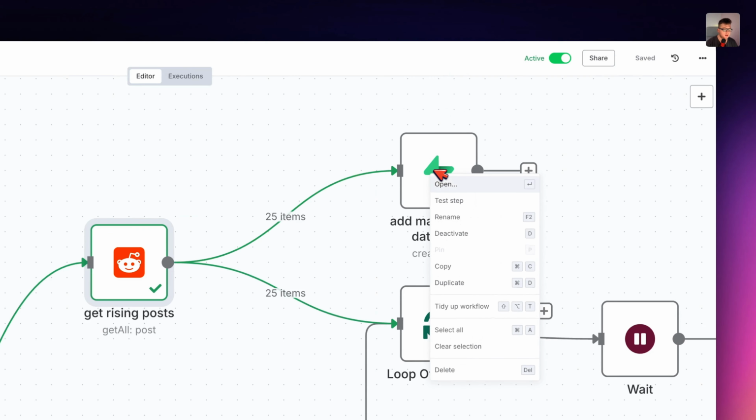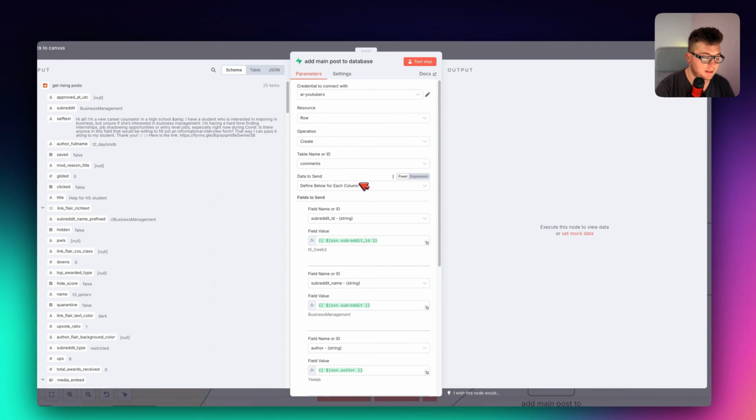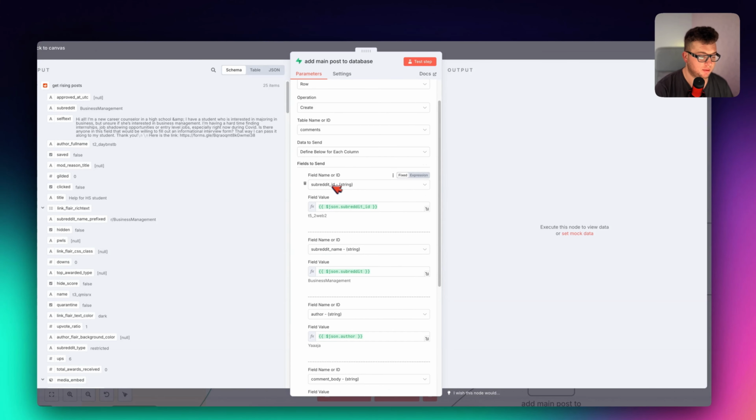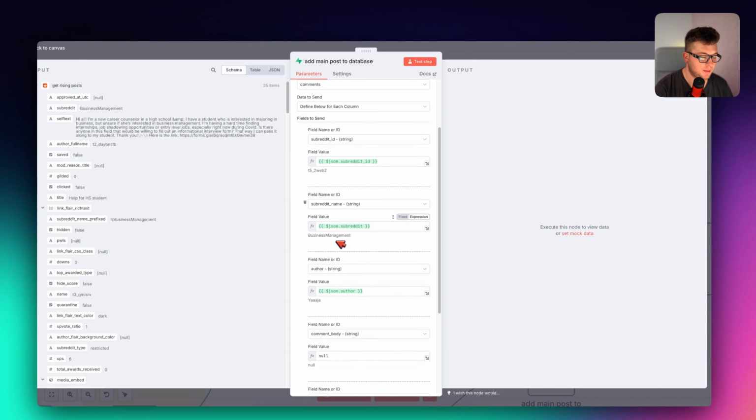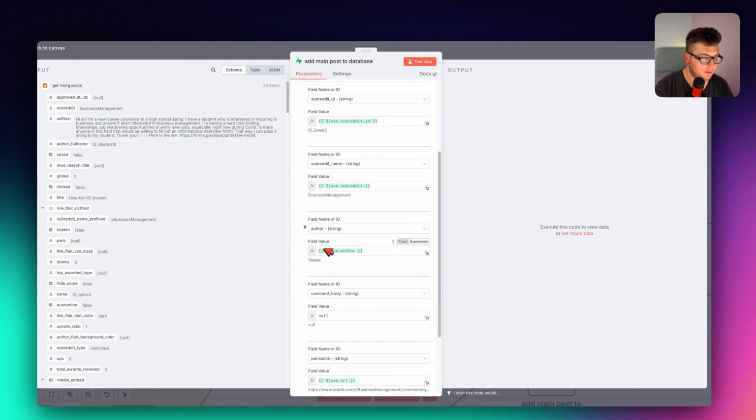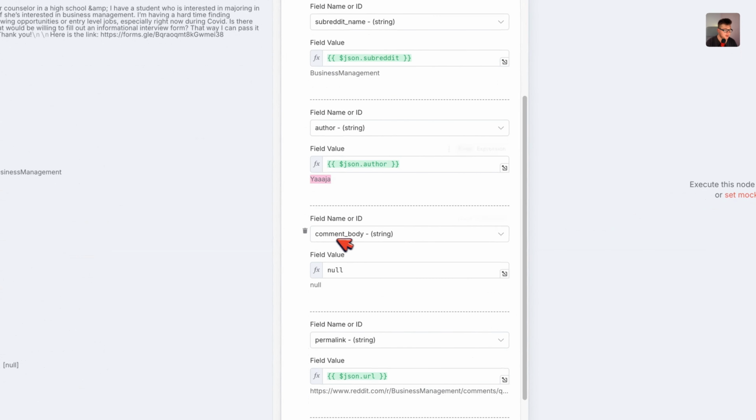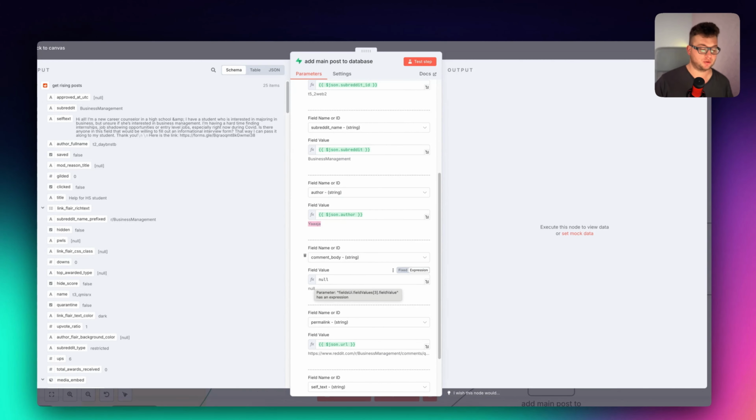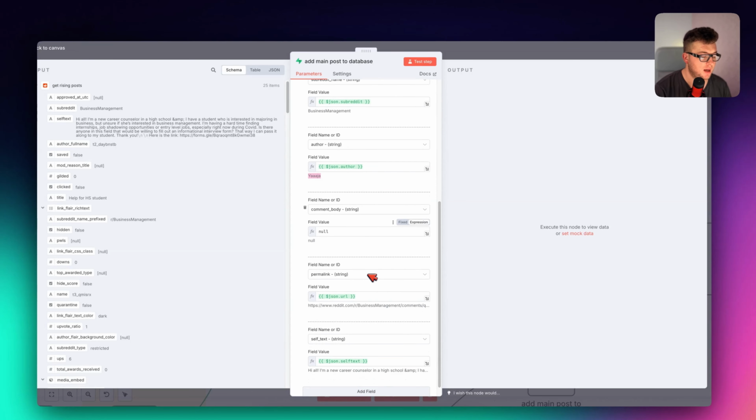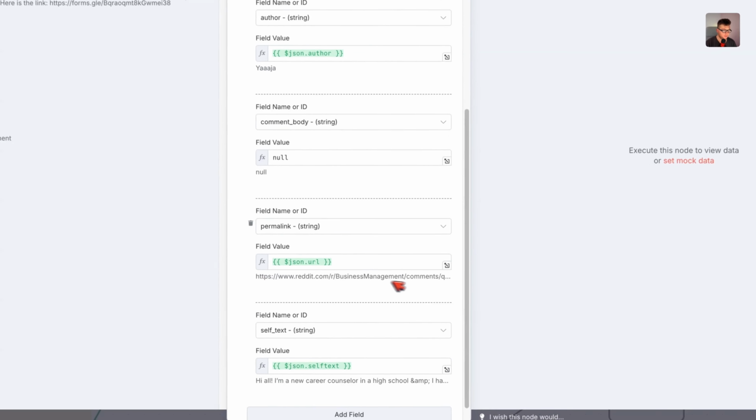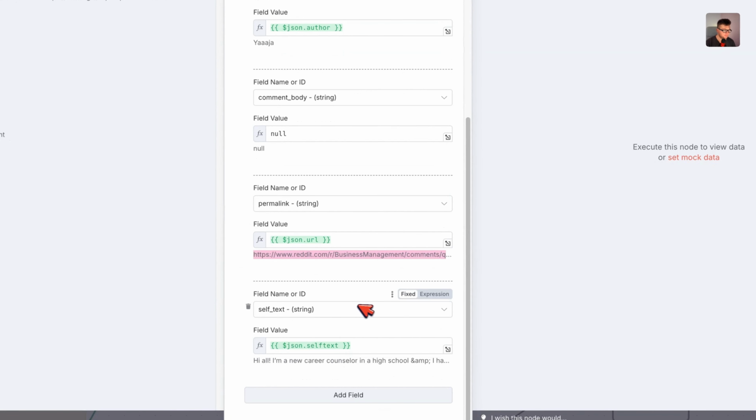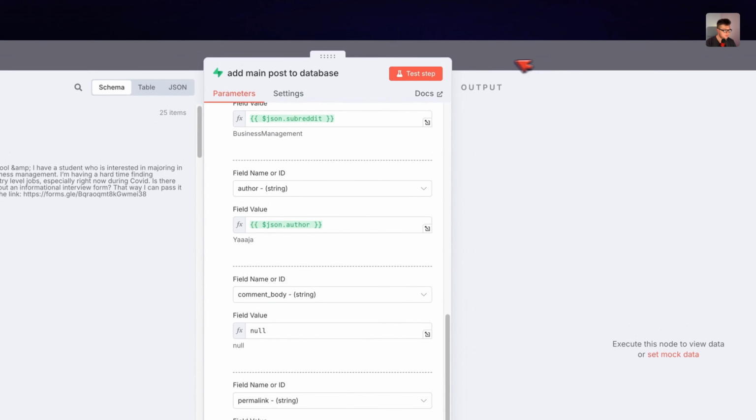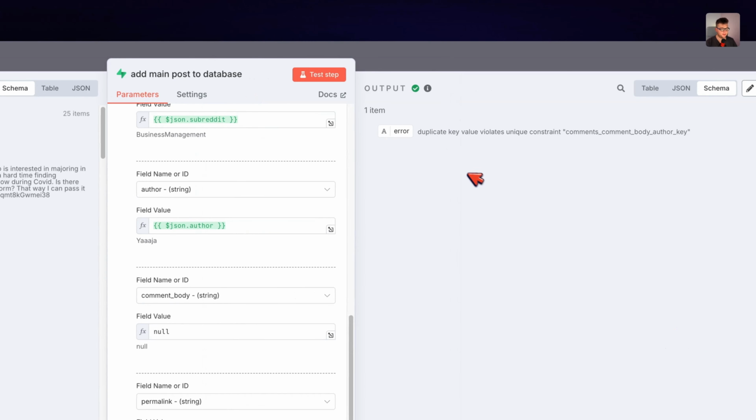What we do next, we are adding to Supabase the main post that we have just gotten. Here's the subreddit ID, the Reddit name, business management. Then we are passing the author, so that we know the author name. Here is the comment. The comment we don't have because it's the first post only and there are no comments. Then we are getting the link to the post. Here's the whole link to the post. And then we are getting the body text, what he's asking for. And we are sending it 25 times to Supabase. We can see I get an error because it's a duplicate.